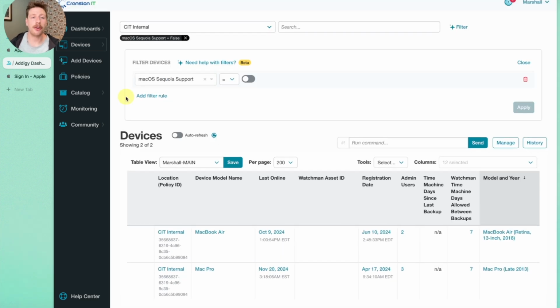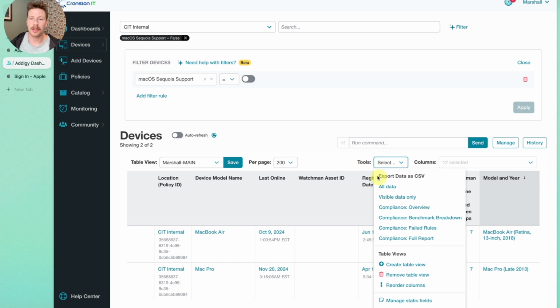You could also create flex policies that go and grab these devices for you as it finds them, if you want to do it that way as well. But you can also just do a filter here. You can even export this and send that to a customer and say, hey, here are the devices that we think need to be upgraded this year. You can do that by going to Tools and Export Data. I recommend doing the visible data only and adding the fields you want ahead of time. If you do all data, it's going to pull in every fact for that computer, and that can be a lot of information to sift through.